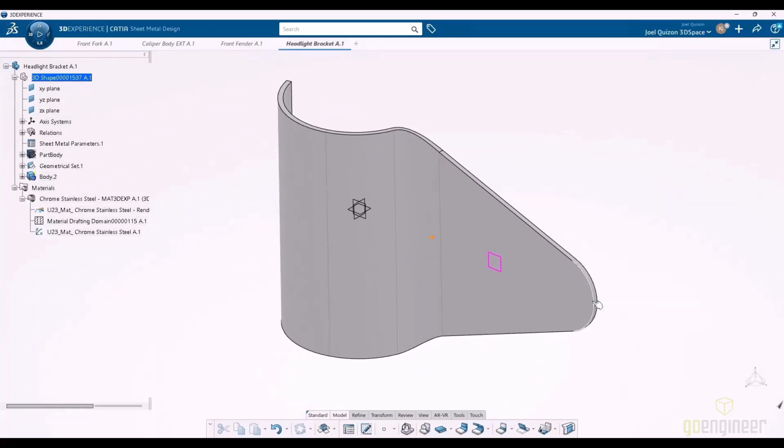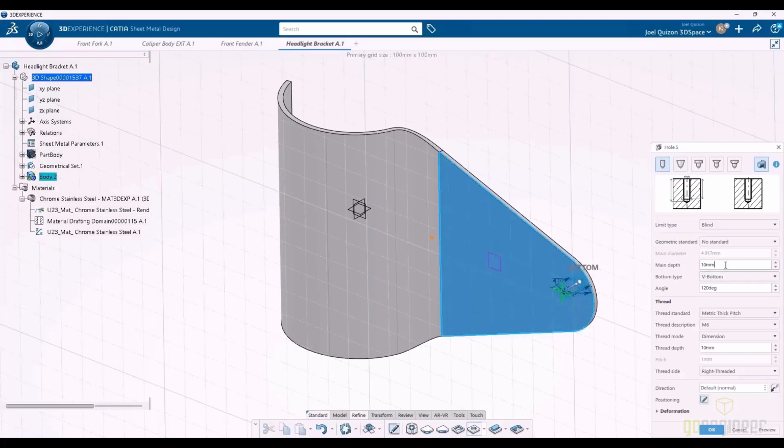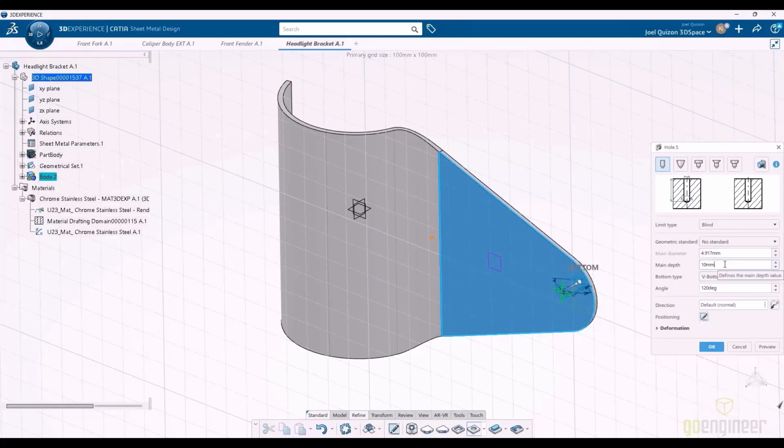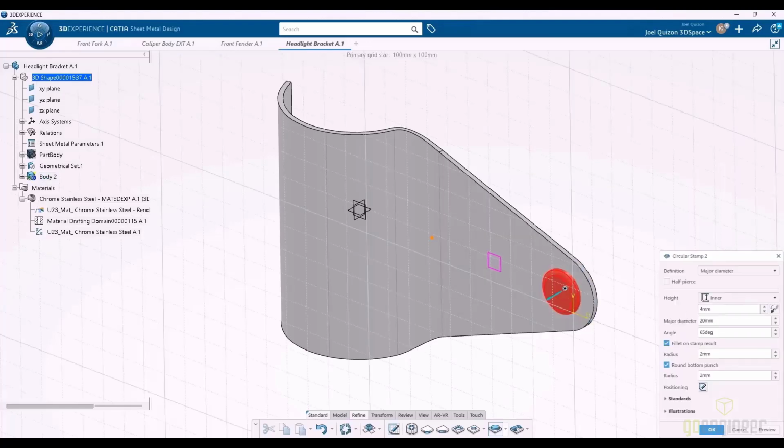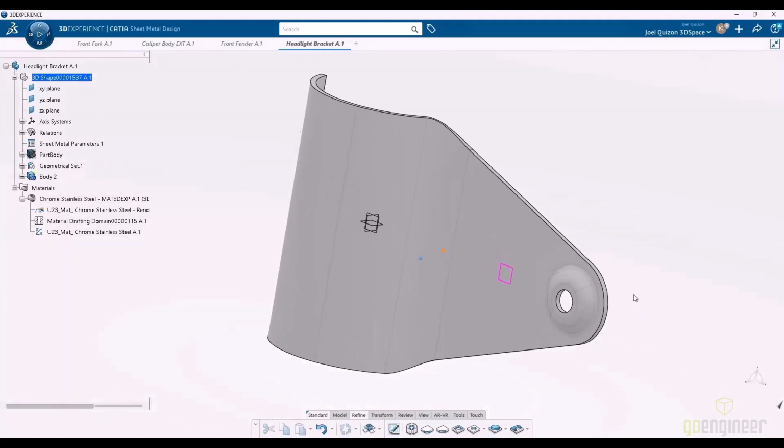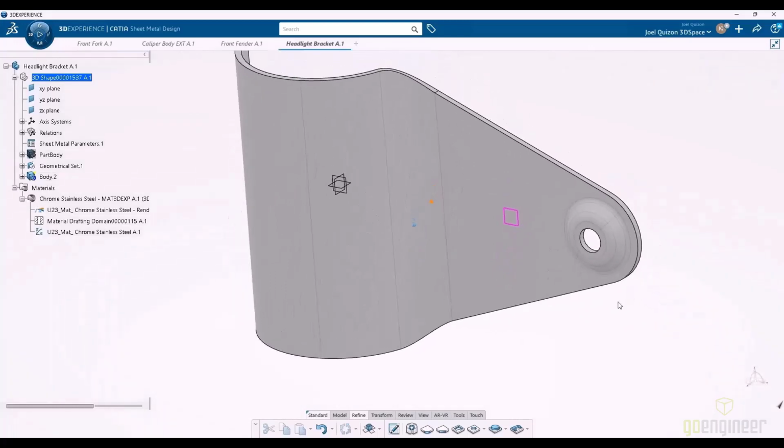Let's add a few more features, like a hole here centered, and just 8 millimeter diameter. Let's also put in a circular stamp. Change some values here, but there's just a stamp, circular stamp there.